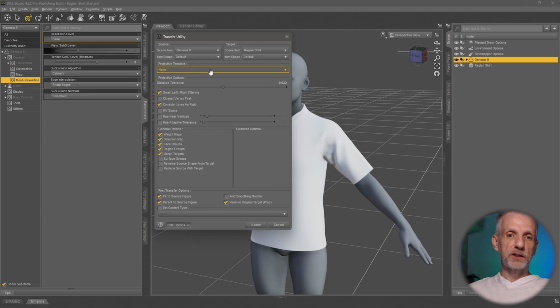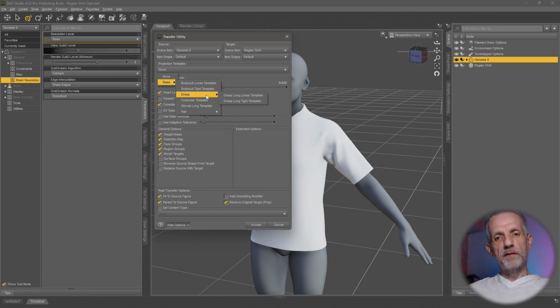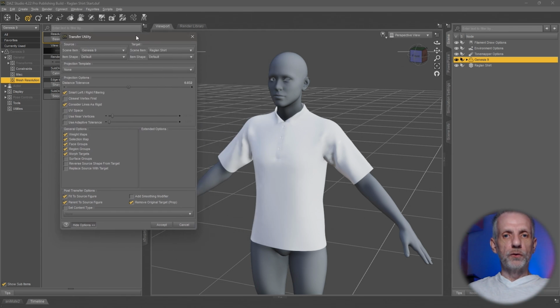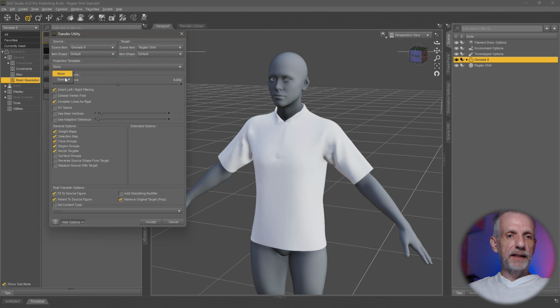You do have a projection template here that you can pick from, and you can pick the one that most matches your item of clothing. So in my case, I'm going to use this bodysuit loose template here. That'll work nicely because it's not a tight-fitting thing under the shoulders here. But you know, you have footwear, you've got gloves, and you've got hair. The templates are a little bit different when you use the other Genesis figures like Genesis 8 or 3, but I'm going to use loose, and that's going to work just fine. Everything else here you can leave as is for now.